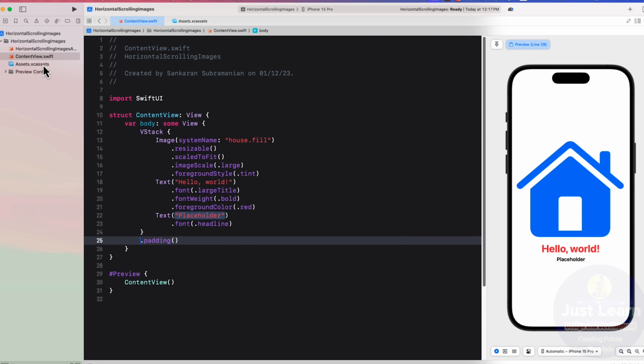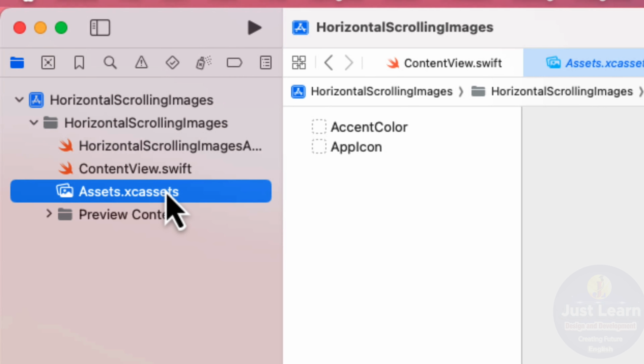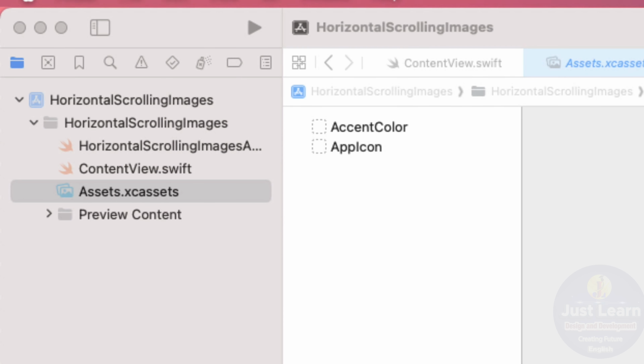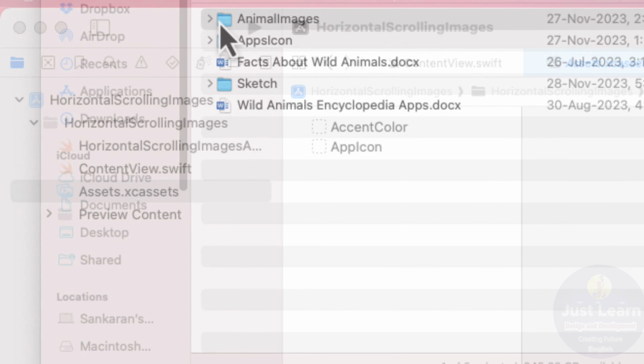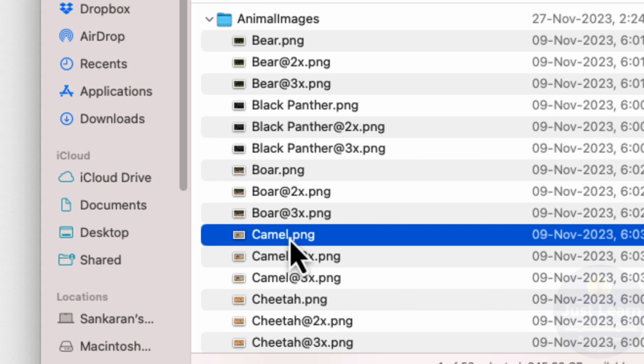Now I have assumed that you have already downloaded your assets. Click Assets.xcassets, where you can keep your accent color and app icon. We are not going to add anything here now. Look, I have downloaded all the images in one of my folders. If you open this folder, you can see each animal has 3 different names. All animal names have 3 files with the extension PNG.